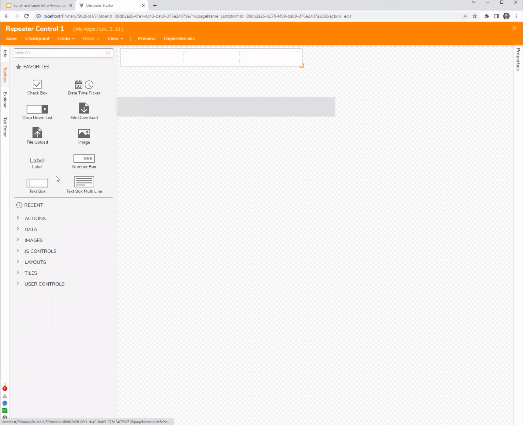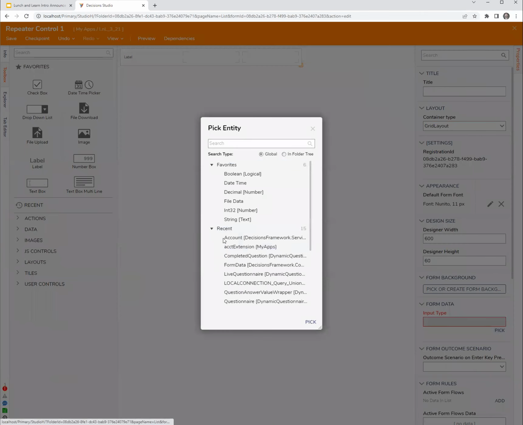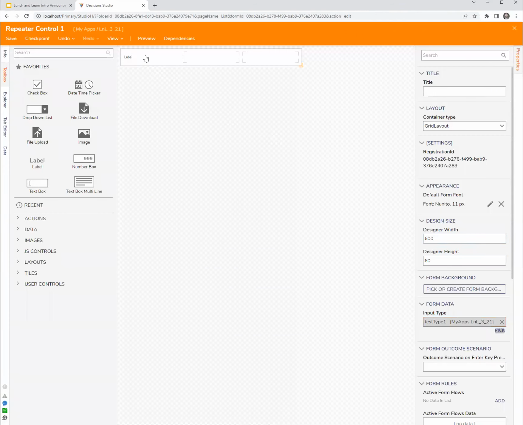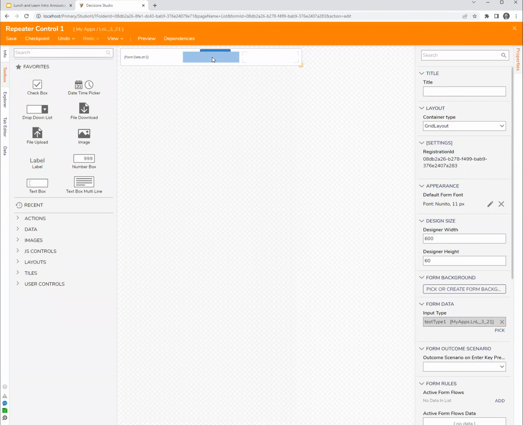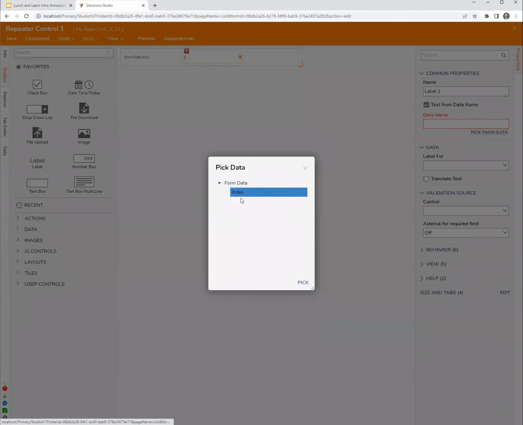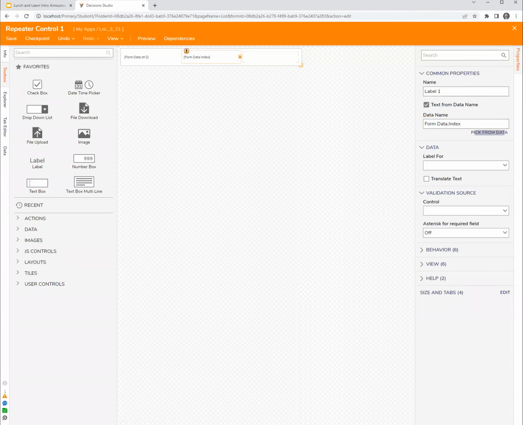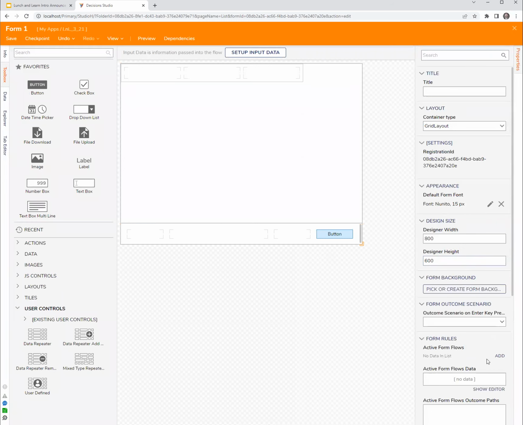And then here, I'm gonna put a label. Actually, first thing is first, I'm gonna bind it to that object I just created, test type 1. And then I'll go to my label and I'll say text from data, name, pick from data, form data, str1. And I'll do this here, same thing, and I'll make this my index. Okay. And then I'm gonna save this. And then I need to name this as dr. And that's fine.